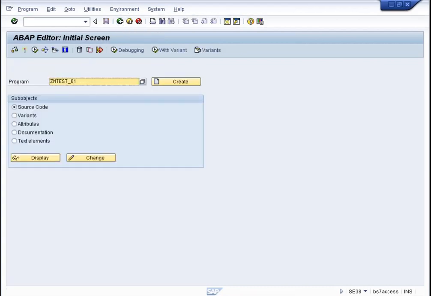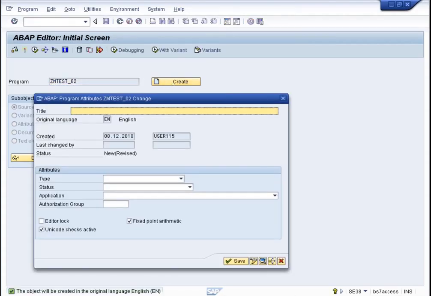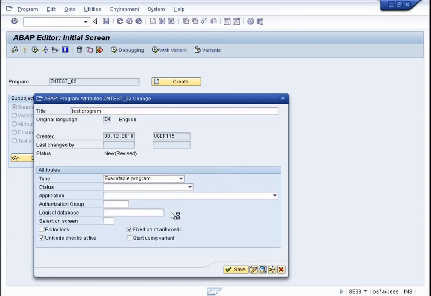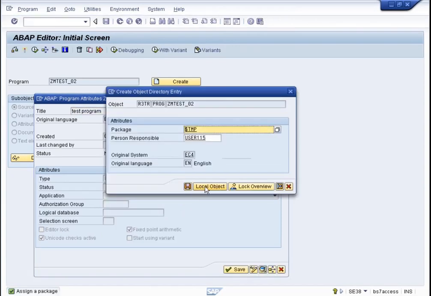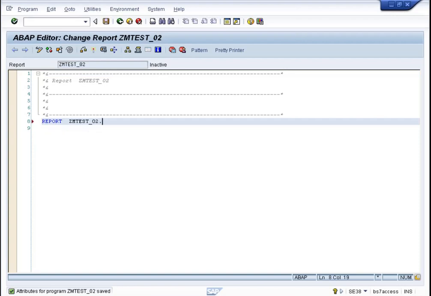How to create a program? Go to SE38, give the program name, click on create. Give any description here, some test program. Give anything here, not a problem. Select executable, click on save, and you can click on local object so that it will be saved as a local object. If you want to save it in a package, you can do that.